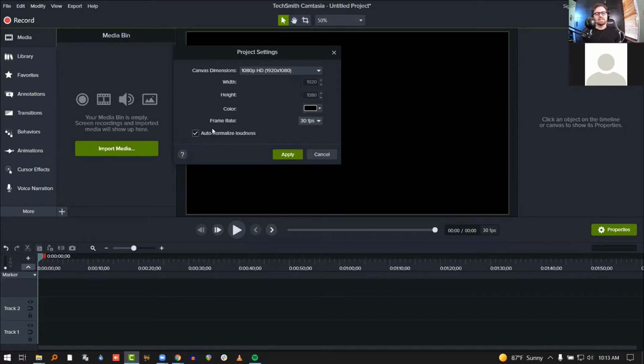And last but not least, auto-normalize loudness. I always recommend leaving this checked, just because sometimes you'll bring in assets that will be of varying loudness. If you check auto-normalize loudness, Camtasia will do its very best to bring loud audio down or bring quiet audio up to make a consistent listening experience for your end client. And those are the project settings. These are the ones that are on for me by default. So I just always come in, check real quick, and then go away.